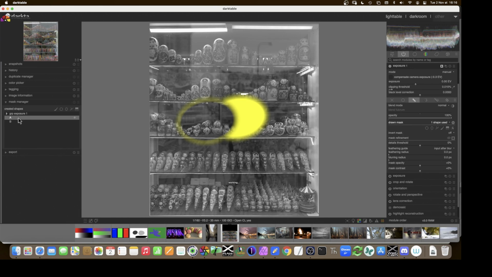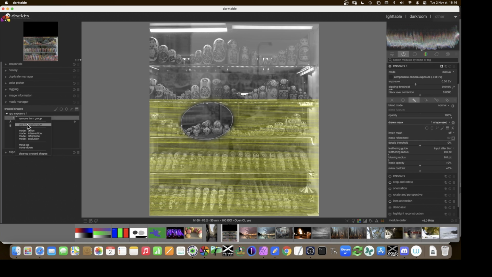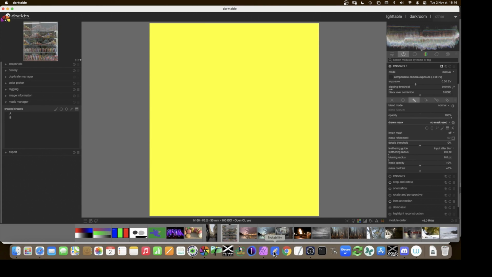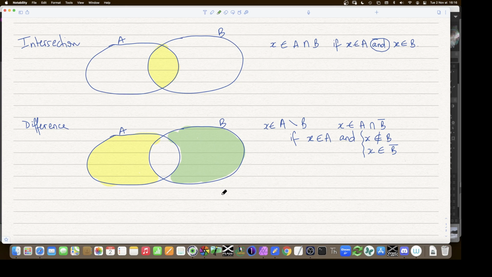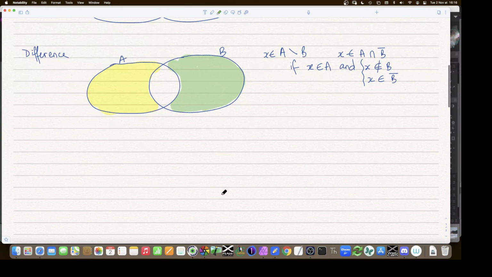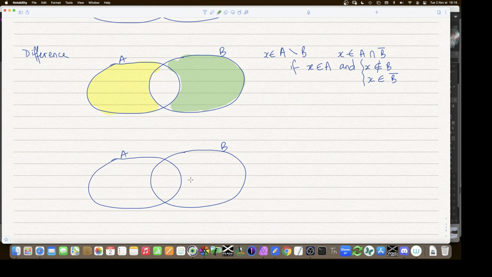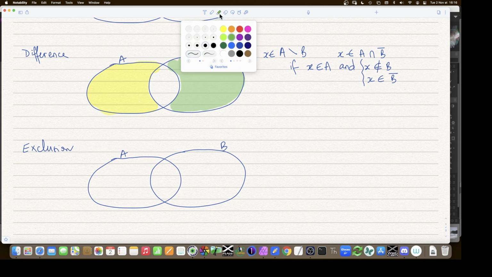Right, so that was for the difference. I'll remove from group. Difference. Now, the other one, the last one, is exclusion. Let's paste my little picture back on there and do exclusion. Oh, sorry. I want to draw in green. Exclusion. Now, this one exists. I really don't know why anyone would use it. So if you have ideas, I don't mind.